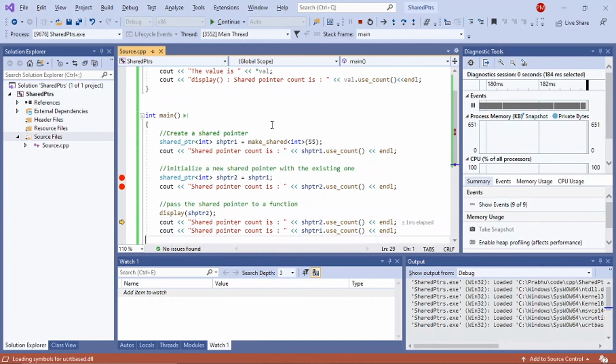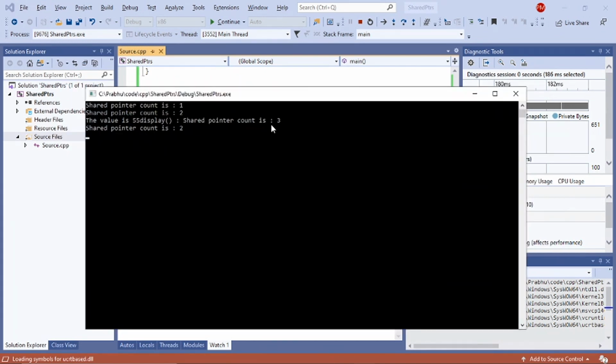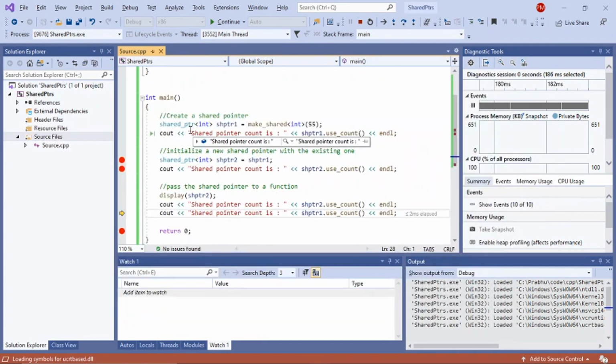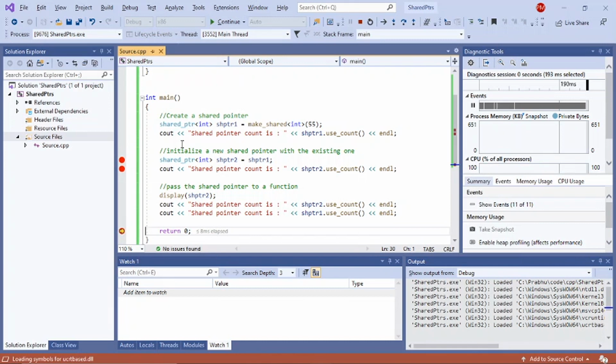So as I said, one of the shared pointers has been destroyed. So let's see what the count is. Yes, as expected, now it has decremented to 2. And the next statement should also give 2. Yes, that's as expected. It is 2.